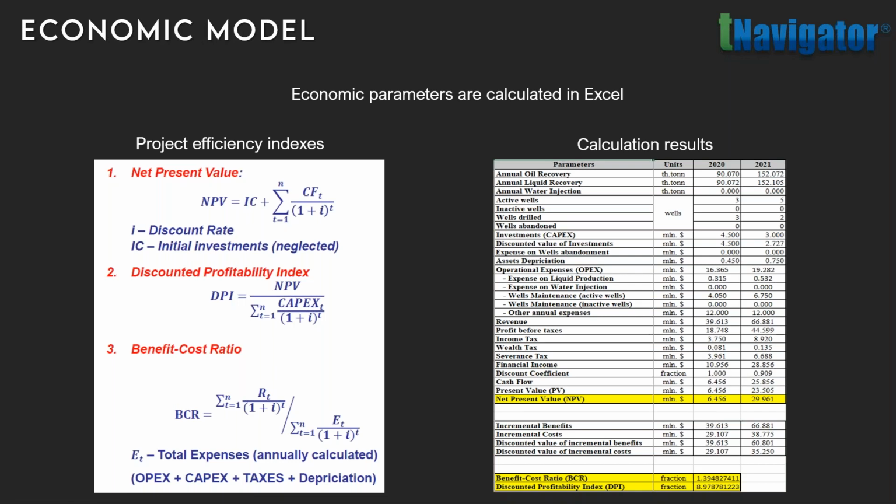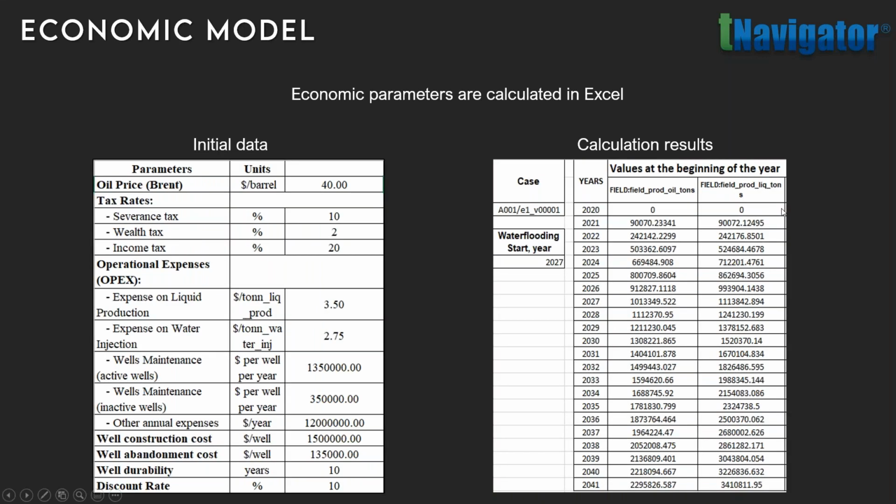All the economic parameters, such as net present value, discounted profitability index, and benefit cost ratio, will be calculated in Excel using the initial data, such as oil price, tax rates, operational expenses, and so on. So you can see that we connect our Microsoft Excel, where we start with initial data, with tNavigator, where we would put outputs from tNavigator after some calculations back into Excel, and then perform the calculations.